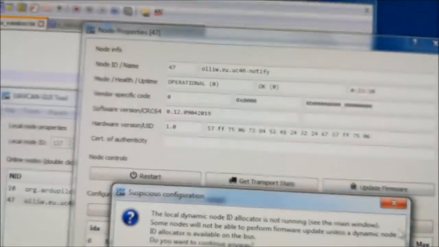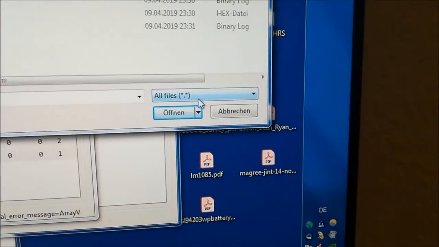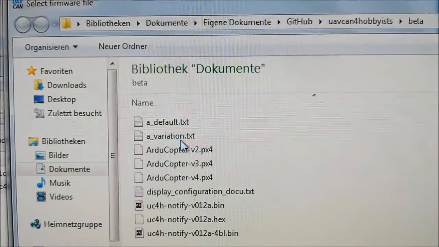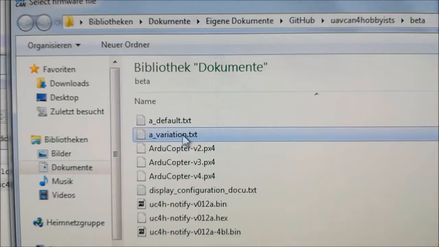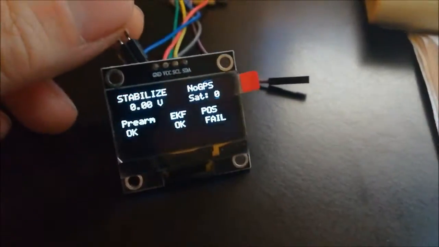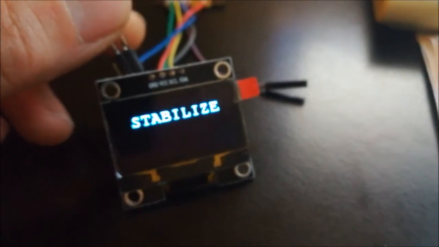So we don't want to upload a binary, we want to upload our display configuration file. So you have to go to this field here and change it from binary to all files to see them. And here we have our new display configuration file, which we click now. And now the upload just takes a few seconds. Okay, and now we can go back to our display and toggle through, and then you will see that we indeed have these four pages.